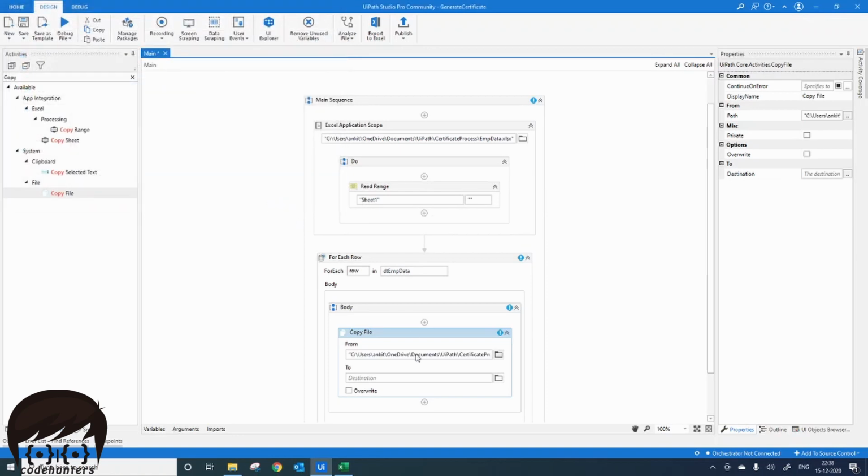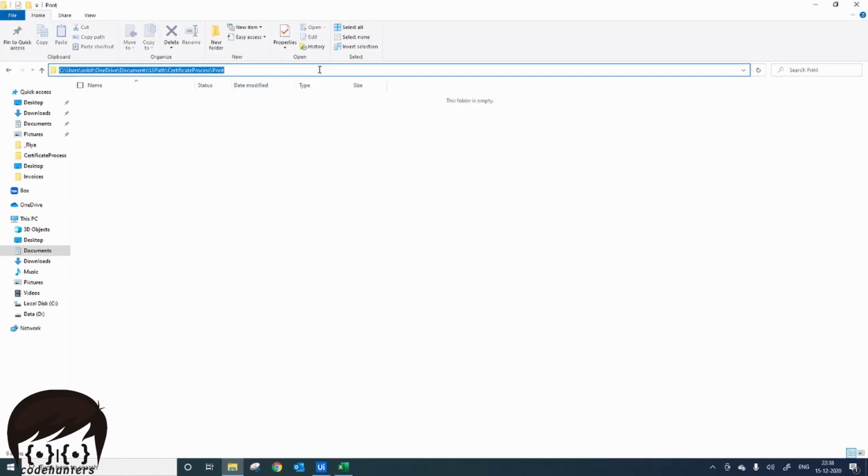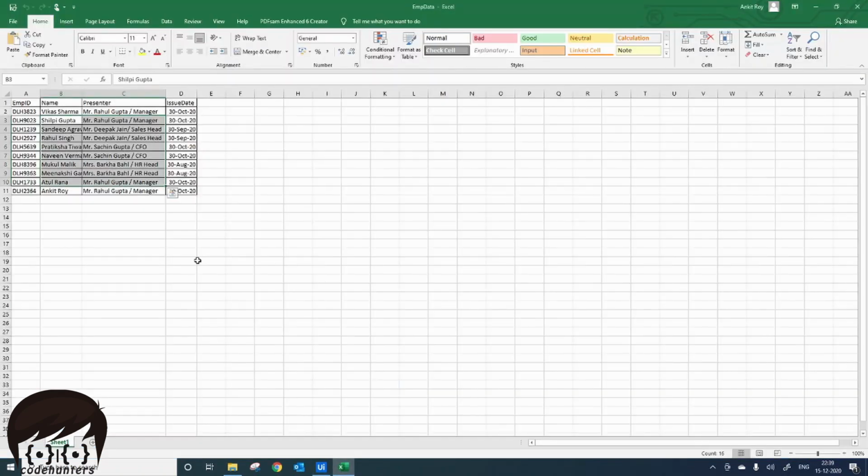Okay. Now the destination is this print folder. I will copy the print folder and give it here. Now I need to give it a unique name for each file. So what we can do is, as we have all the data in this data table and we are going through row by row, in this row variable we have the current row.